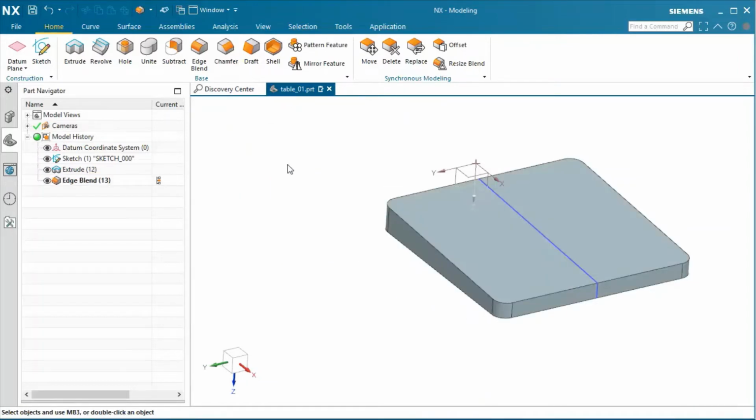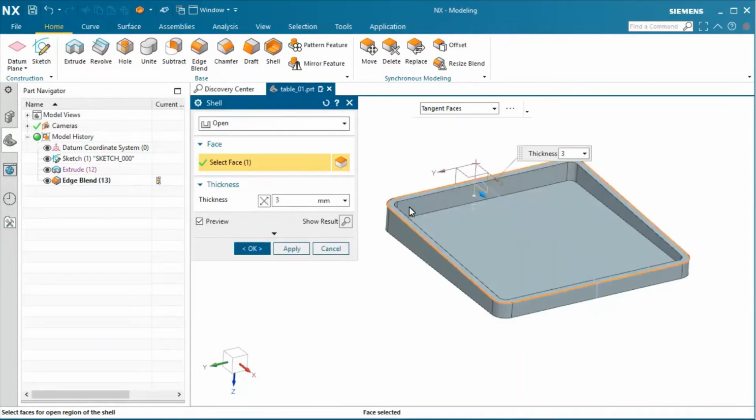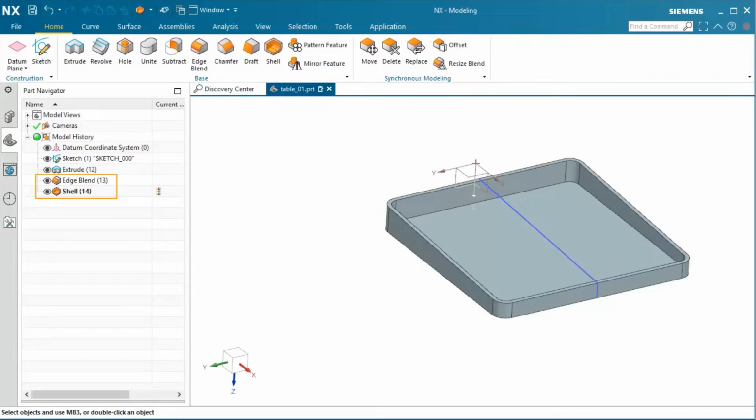Shelling the table is next. The sides are 3 mm wide, and I select the bottom face to shell. I place the blends before the shell because their radius is greater than the shell thickness. That gives me consistent wall thickness throughout.